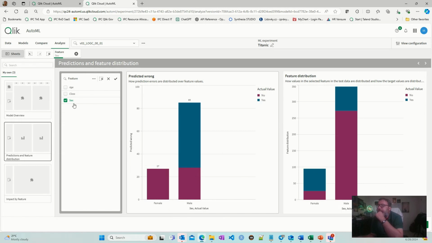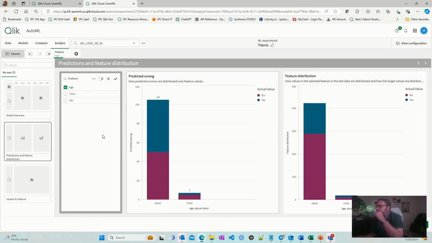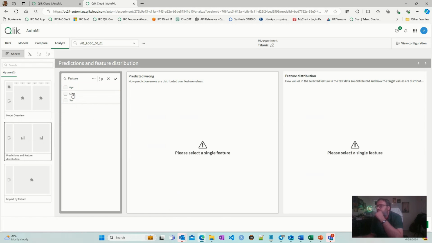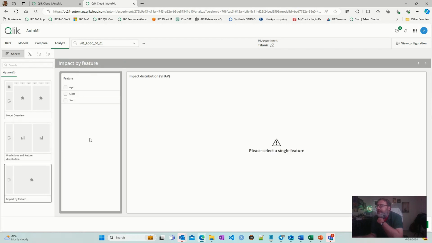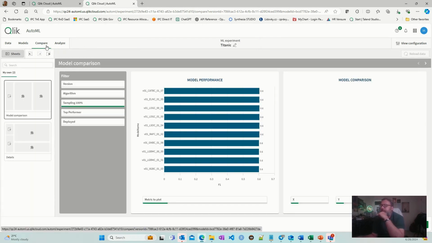Okay. Now, if I do age, okay, and class, crew, first, second, third class. Okay, crew, everyone survived. It predicted correctly, I think. Yeah. Good. And what's this? Impact by feature. So let me select age. So box plot. How about class? Box plot. Sex. Box plot. Okay. Just a few box plots. Okay. It's pretty cool.